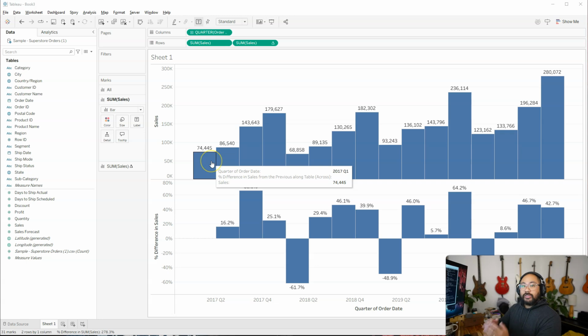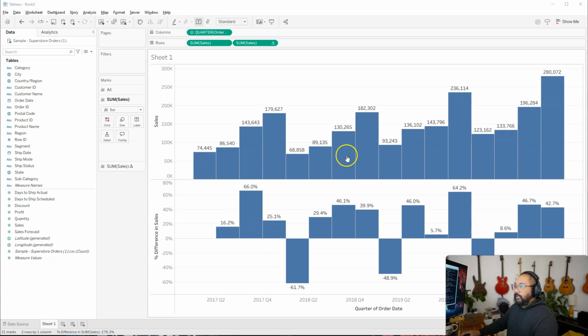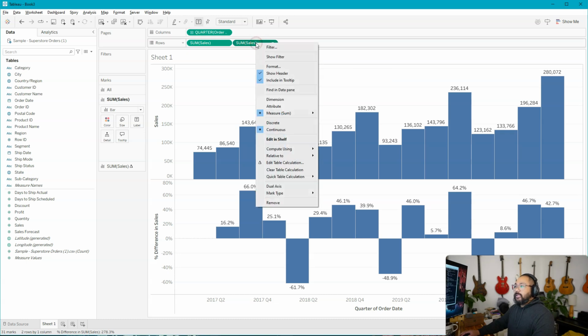So percent difference just looks at how much it is rising or falling, right? So we can say from here to here, there was a 61.7% drop, right? That is how percent difference works mathematically. Now you have a few choices with this. If you go here in sum of sales, you're going to see relative to, you have a decision on which bar is going to be used for the computation. Okay, so you see here it says previous, next, first, and last.